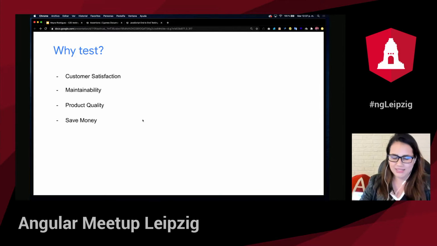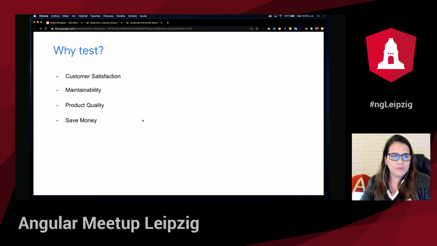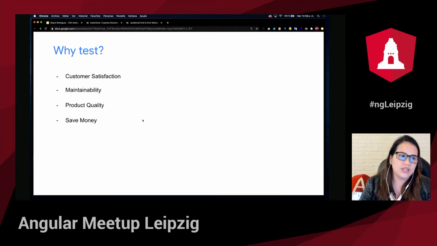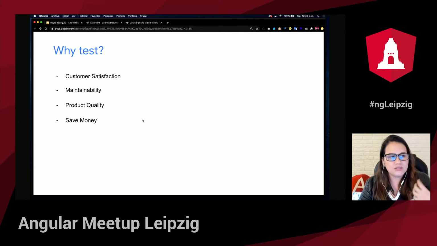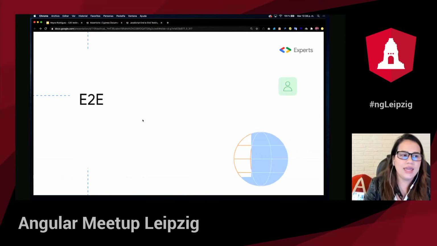Then basically, save money. Why? This part is a little bit funny, because sometimes when we are developing a product, the client or the company thinks that we have to spend so much time doing testing. But if we start doing tests from the beginning, we don't have to spend so much time testing our application, or the QA team doesn't have to spend so much time on this. So basically, save money. So what is end-to-end?